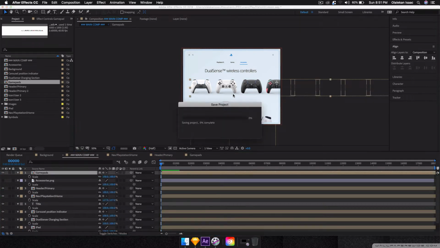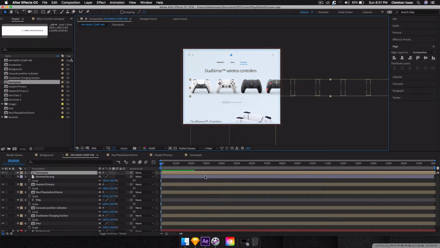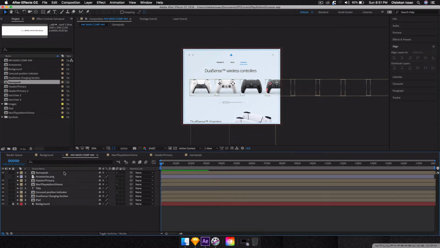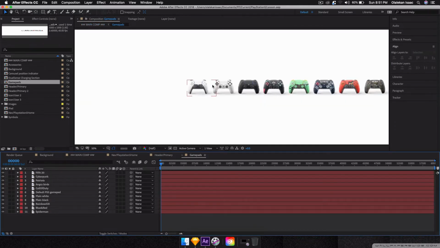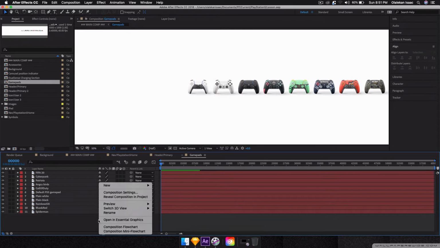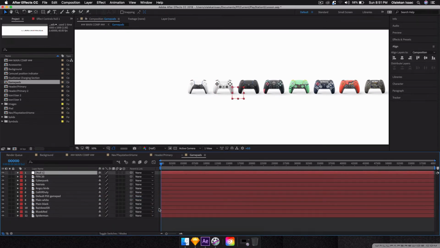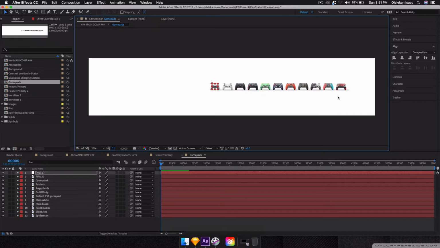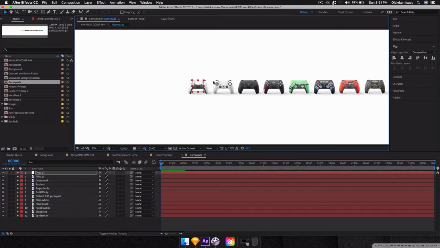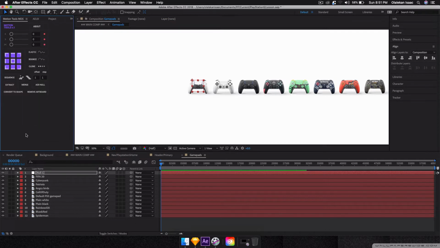So the first thing we need to do is to go into the gamepad comp and create what we call a null object. So this null object will control the carousel movement of all of the gamepads. I use this plugin to center the anchor point and to edit the curves. It's a nice plugin, and the link to the plugin is in the description below.